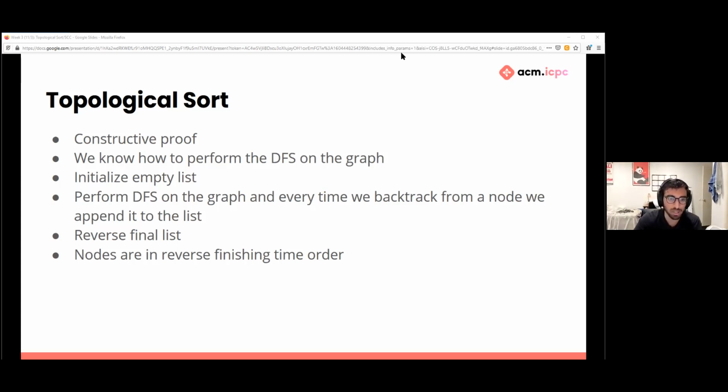If you remember in DFS, you start at a node, then you explore and call the function on all its children that haven't been visited. Then we backtrack from that node, so we can go back to its ancestors. Every node in a DAG will be visited because that's how DFS works. Once we visit every node, we have a list of all the nodes, and at the end we reverse that list, and this is our topological sort.